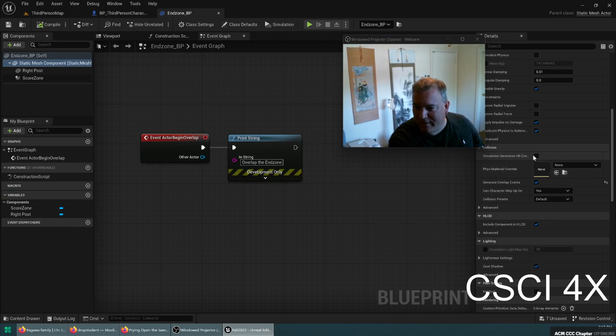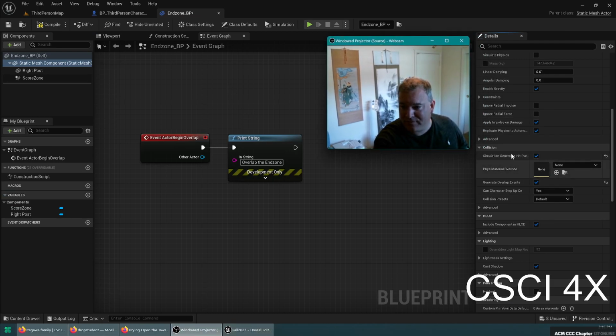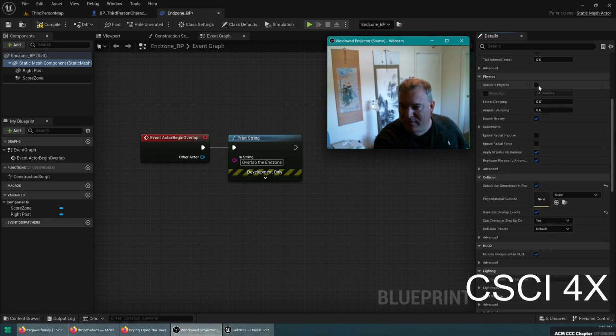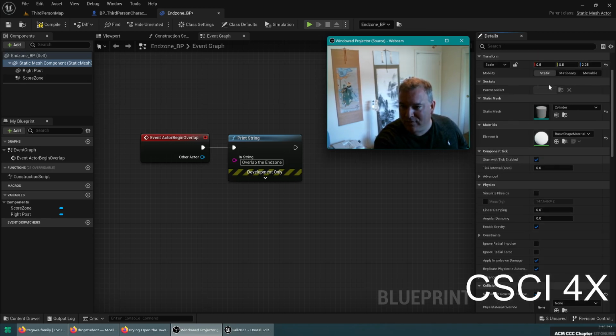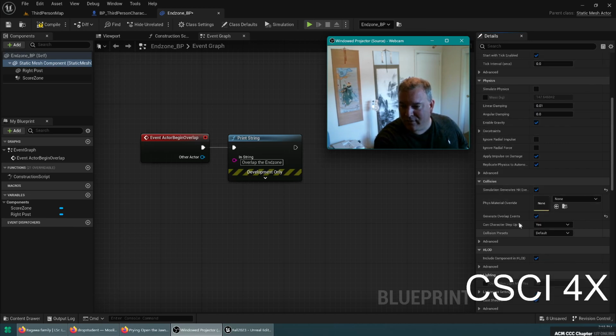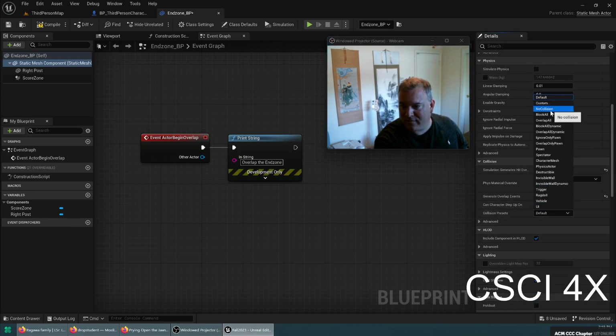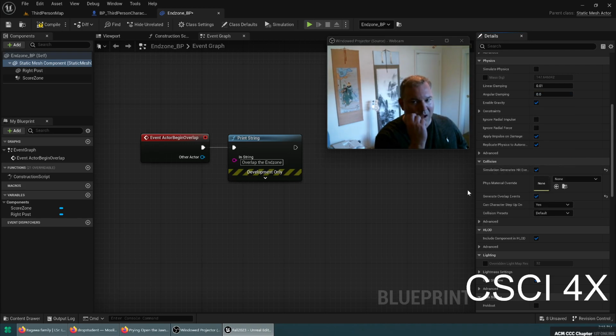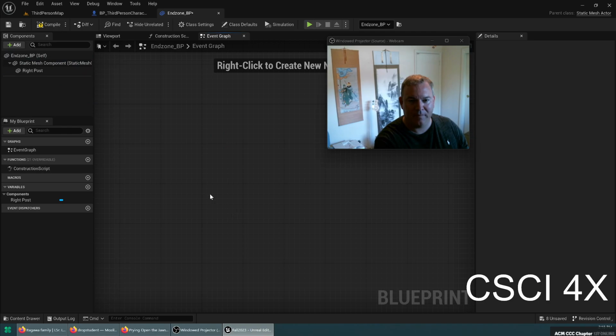Let's see if I can see it. Generate hit events. Why not? Oh no, that's the physics simulation. Simulate physics. No, we don't need that. Static mesh is you. Generate overlap events. Collision presets. Maybe what I want to do actually is to split the scoring zone into something else. Let's do that. Okay, so for the post, I'm just going to have it touch things.